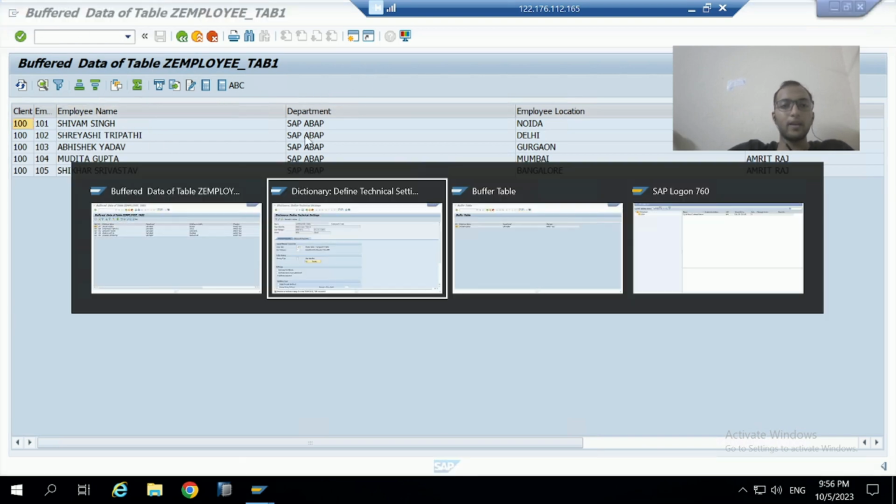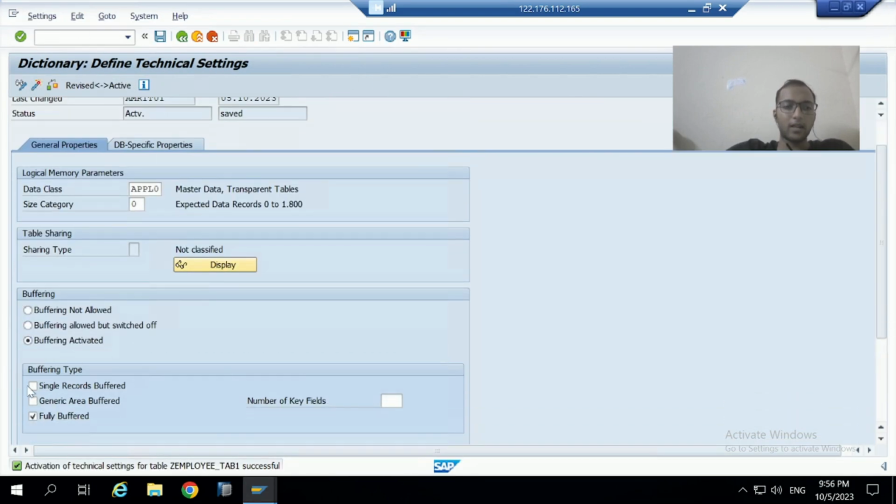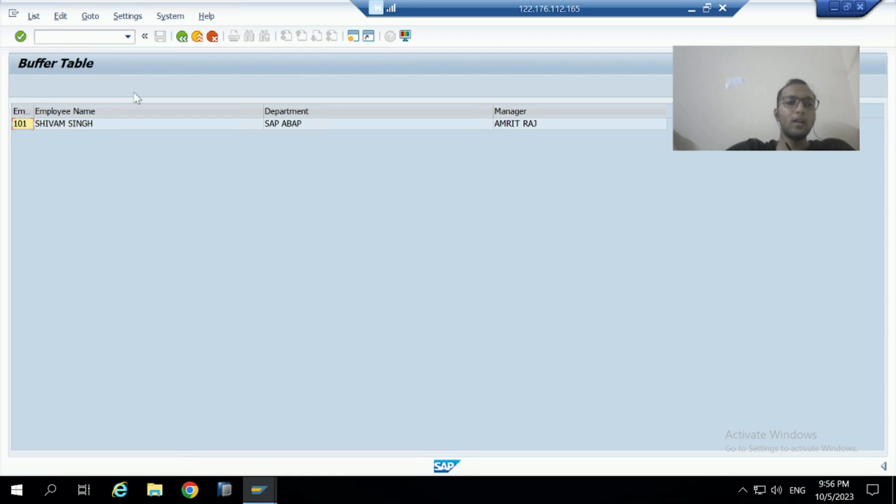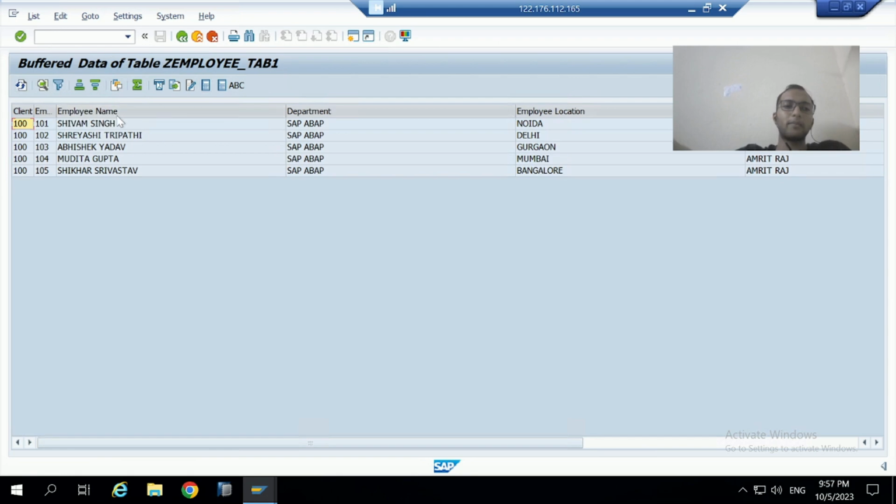And why is it happening? Because we have selected our fully buffered checkbox around here, and because of this checkbox, what SAP is doing is simply bringing all the records of my database and storing them on the application layer. Even though I have just tried to fetch a single record of employee ID 101, all the records have now been stored on this application layer.